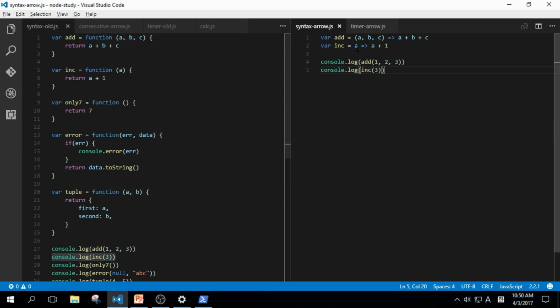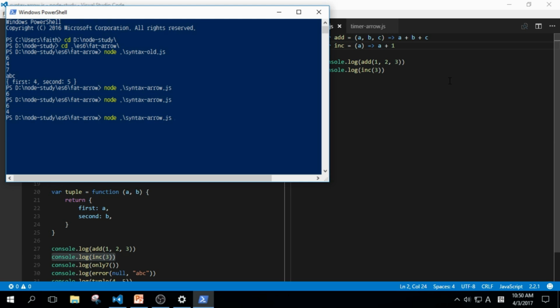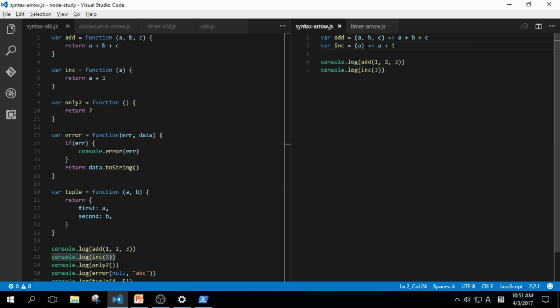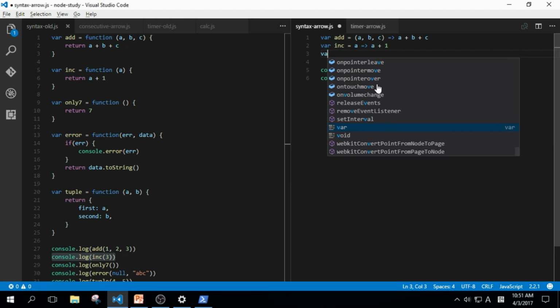However, if you wanted, you can add parentheses like this. There's no problem. And if I run the code again, it works correctly. Personally, I prefer the code without parentheses because it looks simpler. Let's move on to our third function, only 7.